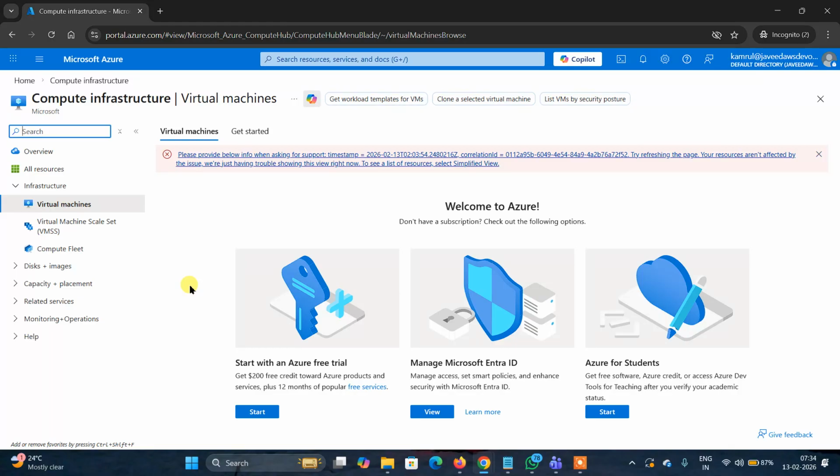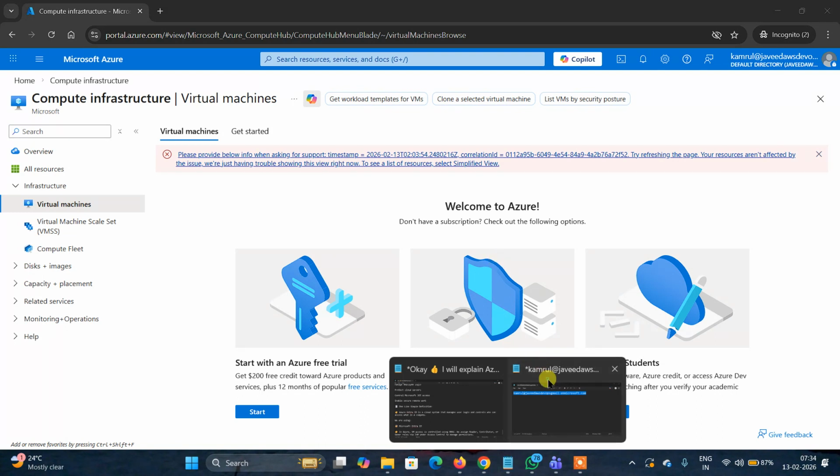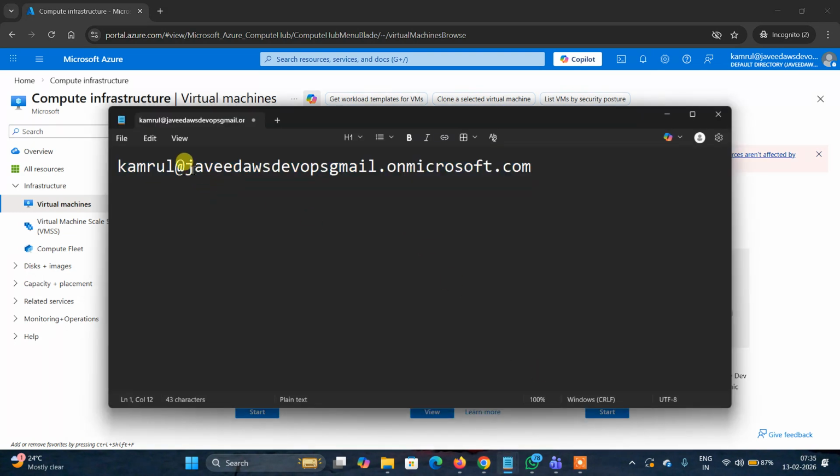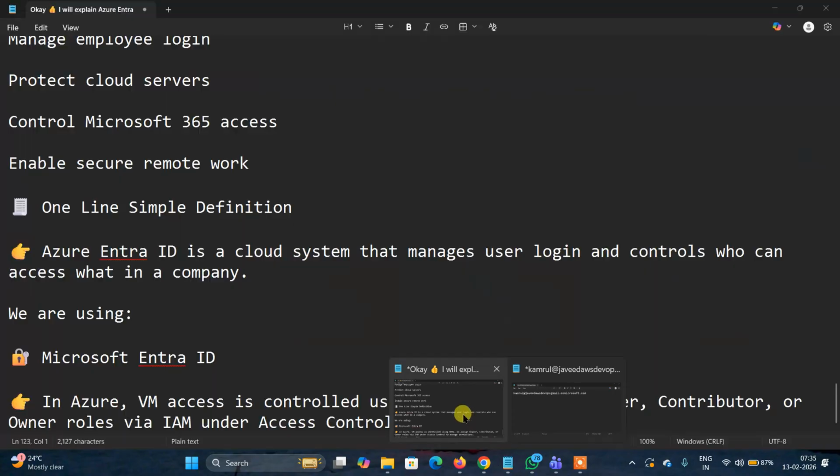Here, see this. Now I created a user. The user name is Kamrul at the rate of Javed AWS DevOps at the rate of Gmail. This is my owner account, this one is my owner mail, and this one is my mail ID. This is the administrator account, default directory. This is a default DNS name of the Azure, and this is a username. What is the username? The username is Kamrul. Got it?